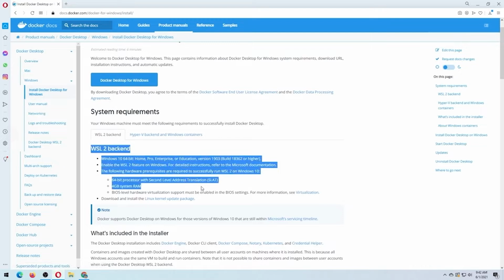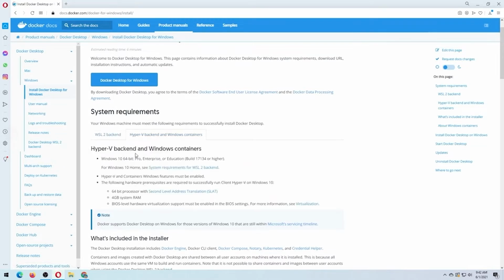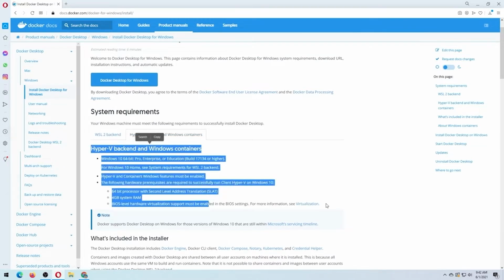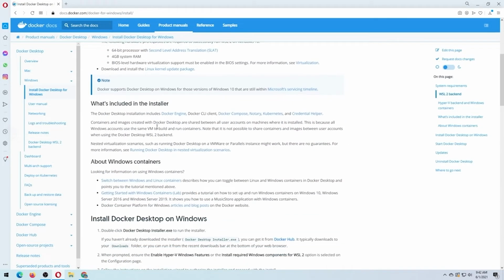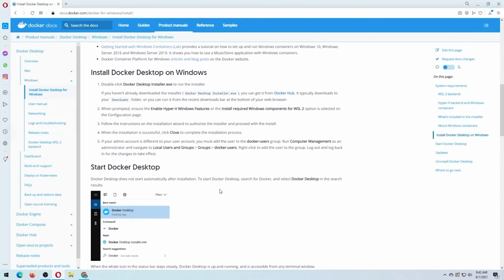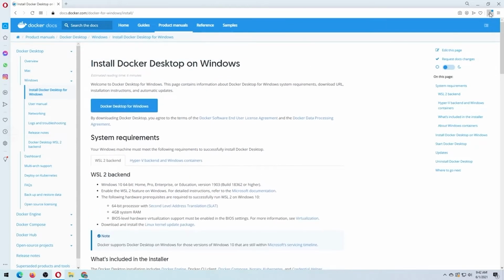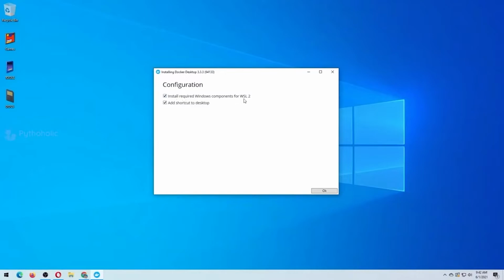And here you have both the options mentioned, like the WSL2 backend and the Hyper-V backend, that we will be seeing in a short while. So don't worry about that. For now, we'll just install Docker Desktop on Windows and we'll see how it works. So now that it has downloaded, just click on that and start installation.